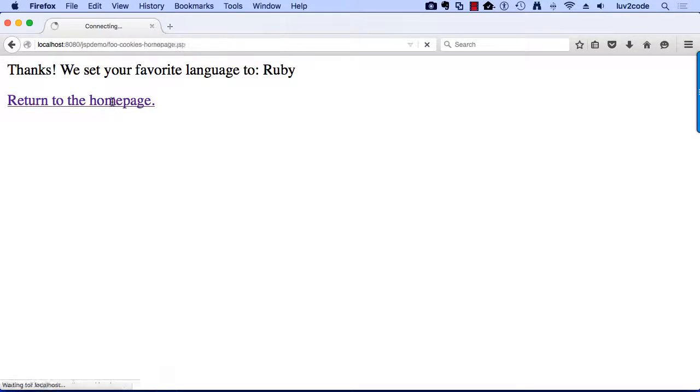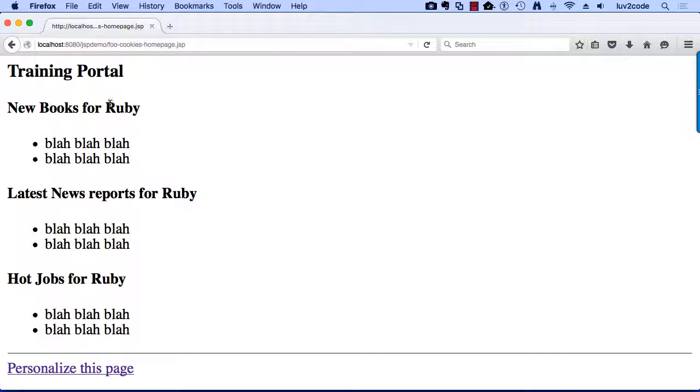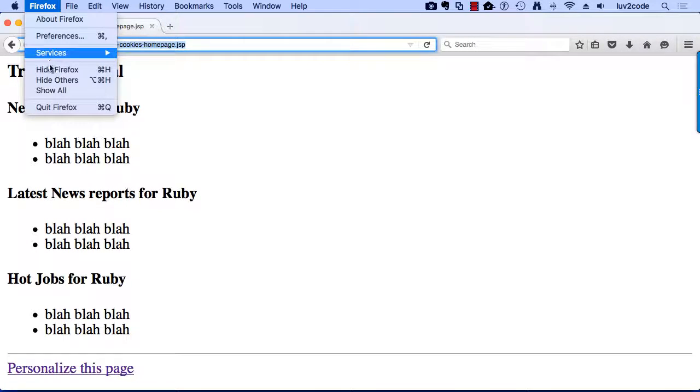Here, selecting return to home page, and then here it is, new books for Ruby, latest news reports for Ruby, hot jobs for Ruby. So basically what this page is doing now is it's simply reading the cookie value and reading that favorite language, and then it's customizing this page based on that cookie.